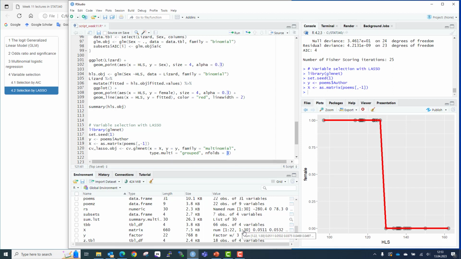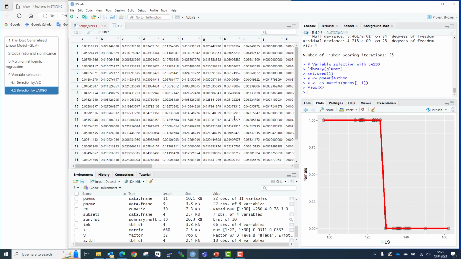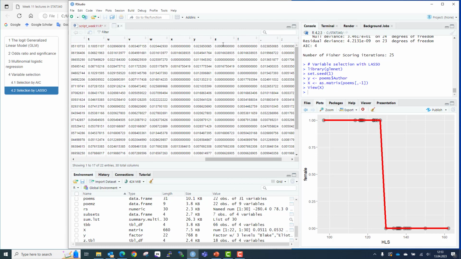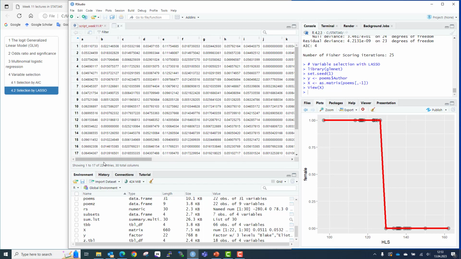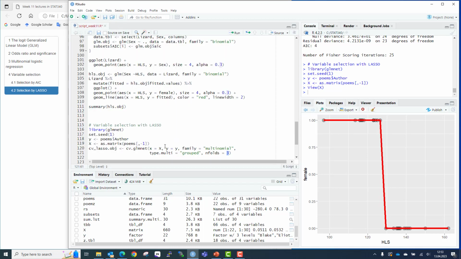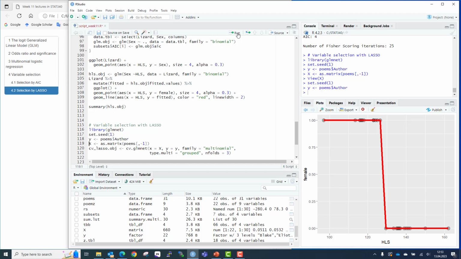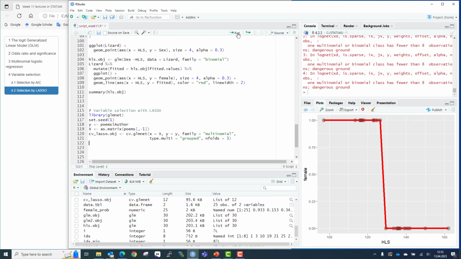Notice we also have 30 variables now. We use all the variables in this matrix. So this is the frequencies of A, B, C, and so on, all the symbols. So now we want to select which ones of these are important for class separating between the 3 authors, right? Which variables should we focus on? So let's run this code. Set the seed and run the cvit.